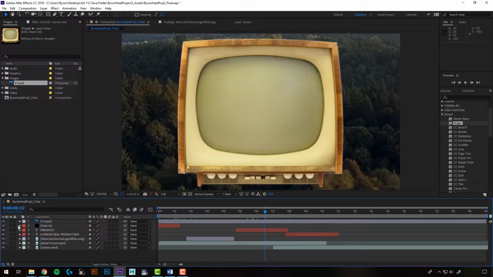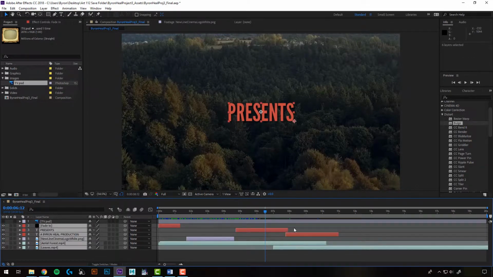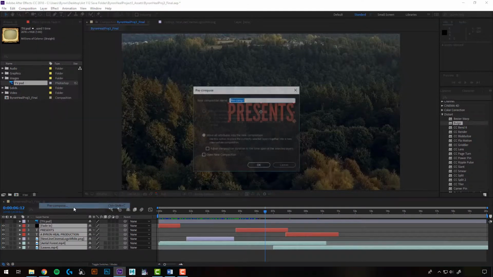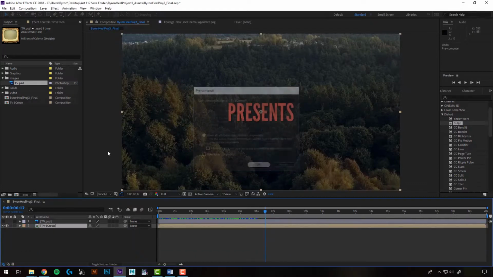So to do that, I'm just going to turn off my TV for now because I don't need that in the pre-comp. What I'm going to do is just shift select all of the layers that I want to pre-compose together. And then I'm going to go up to Layer, and right down on the bottom here it says Pre-compose. I'll click on that, and that's going to bring up some options here. I could change the name of my composition right here. And then I'm just going to leave these as is, and I'll hit OK.